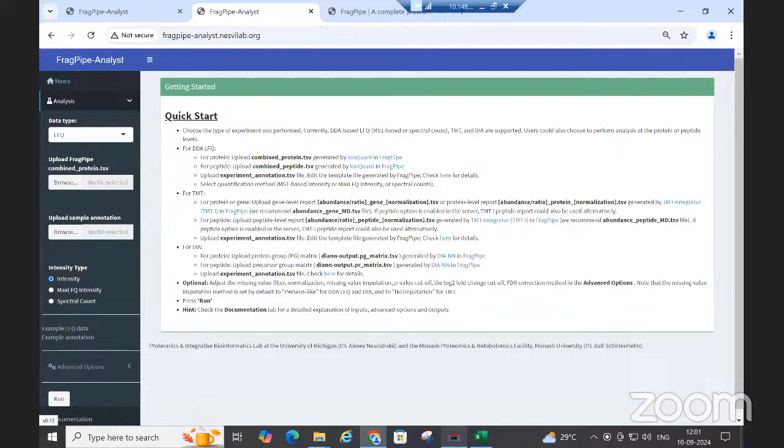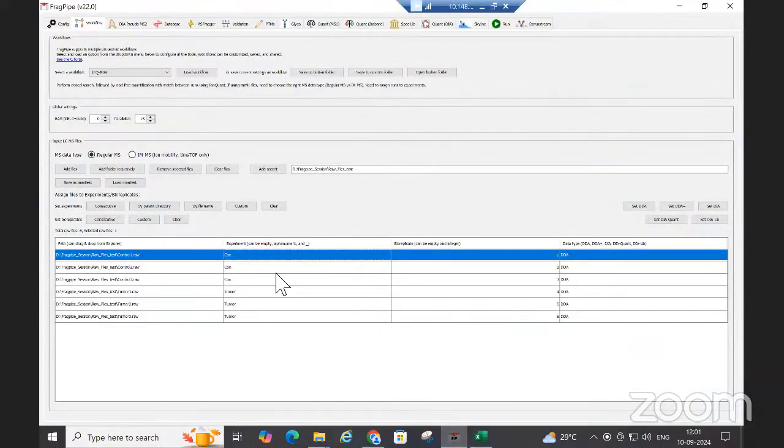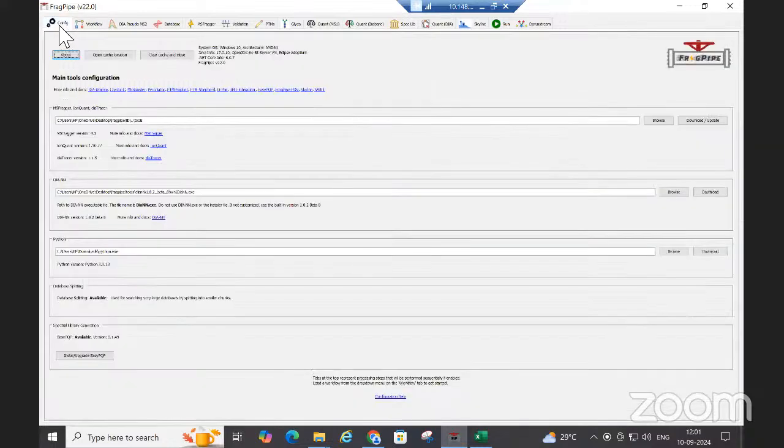So this is the first screen after opening the software. This is the FragPipe 22 version.